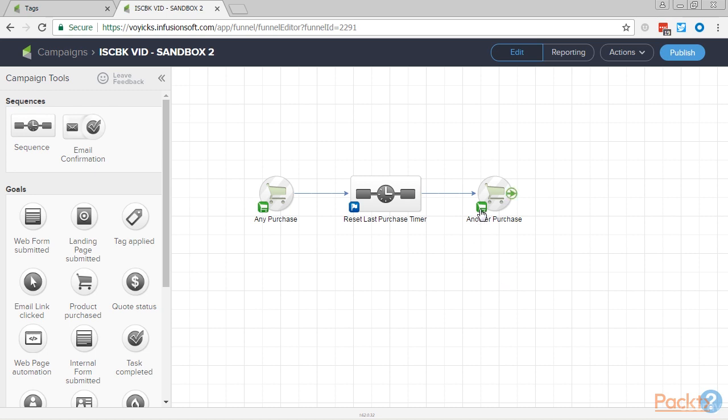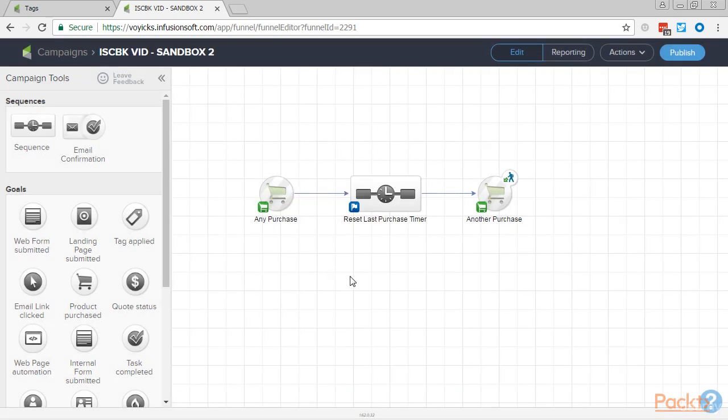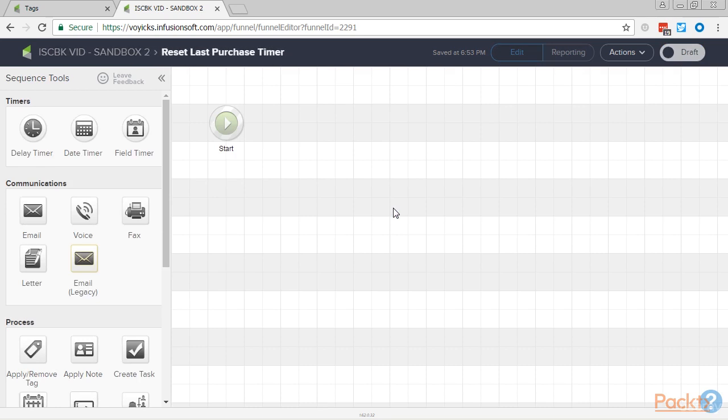The other thing we want to do is change this goal to be an entry point as well. This way it ensures that this is always going to be a looping structure every single time. So now let's go and look at the actual sequence itself.